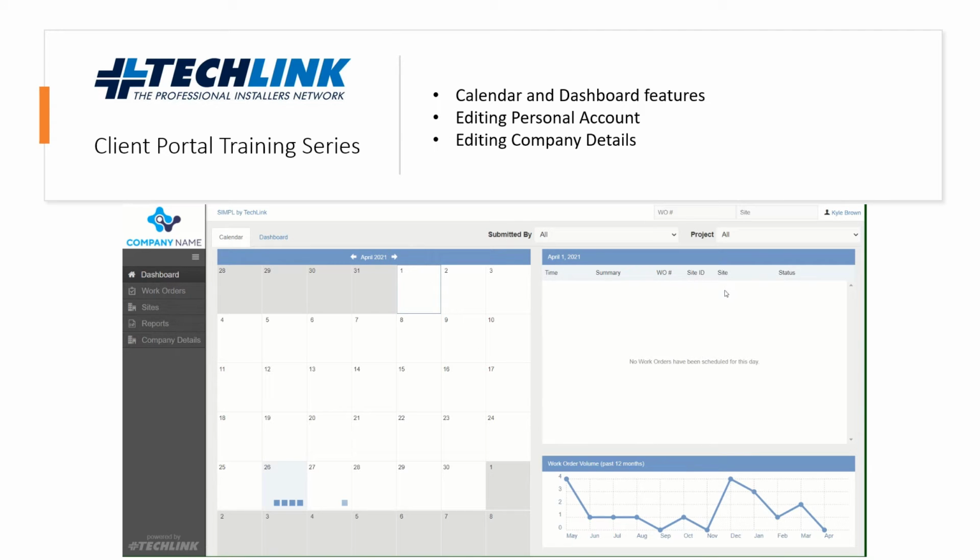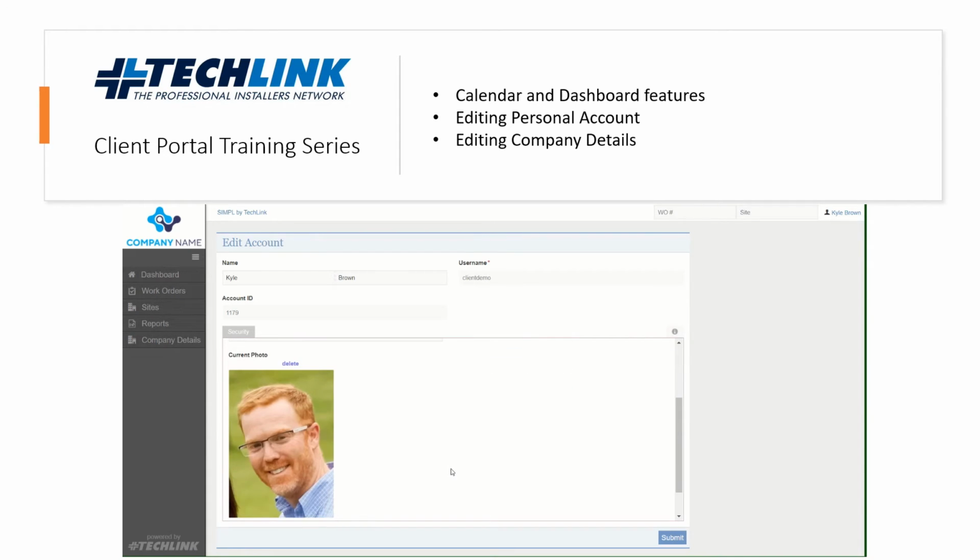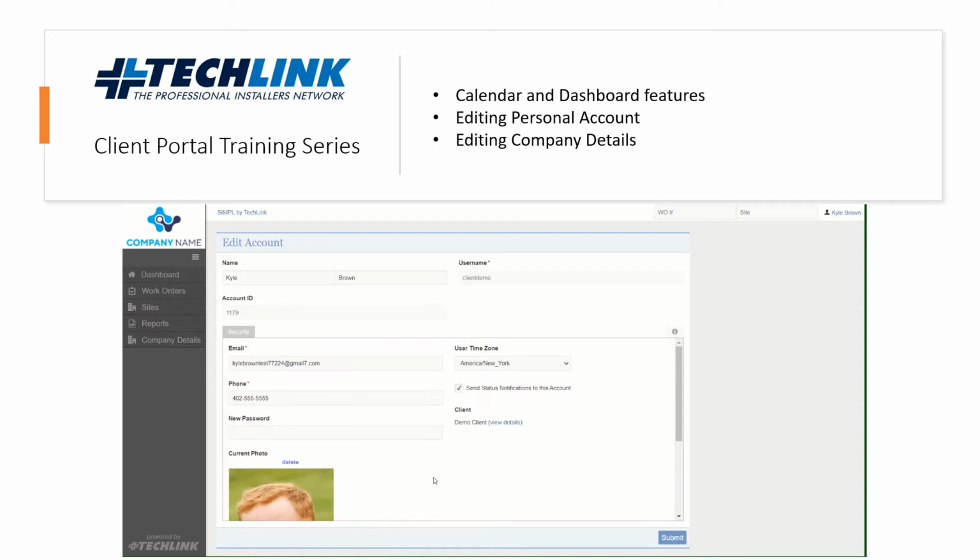The next thing I want to cover is editing your personal account. If you want to change your password or change your email address or your phone number, you'll want to edit your personal account within the TechLink portal. So if you come up here and hover over your name in the upper right hand corner and select Edit Account, it's going to bring up your personal account within the TechLink portal. And again, you can change your email address, you can change your phone number, you can enter a new password here, you can change your photo if you wish.